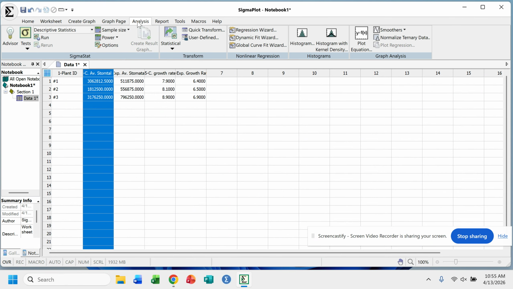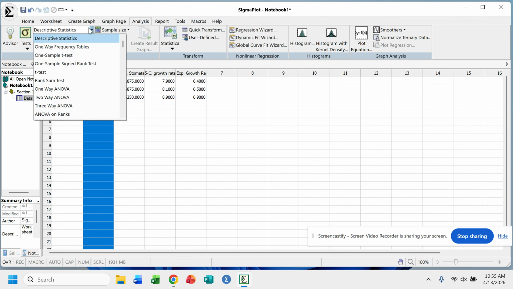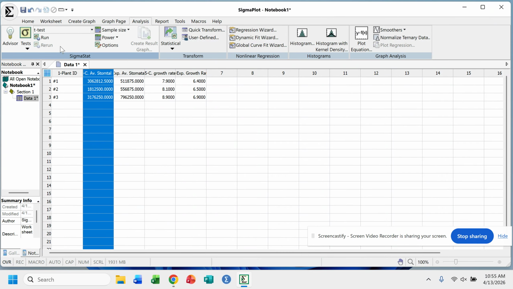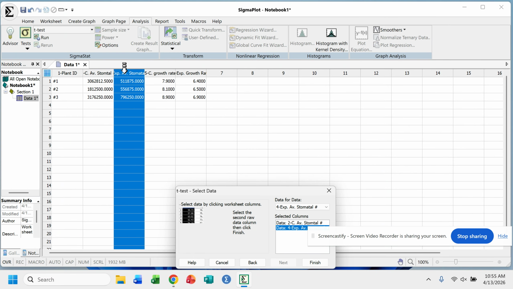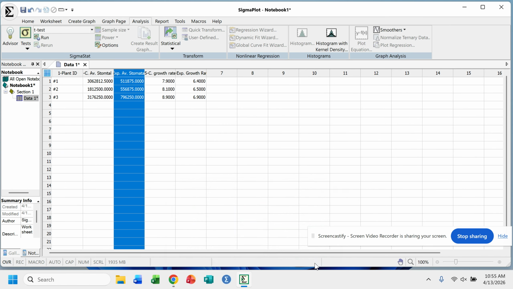So I'm going to go up to Analysis. I'm going to click T-Test, and I'm going to click Run. Alright, my data format is raw. I've highlighted a column so it's already in there for my first data set. I want to make sure my second data set is my average data, and I'm going to click Finish.